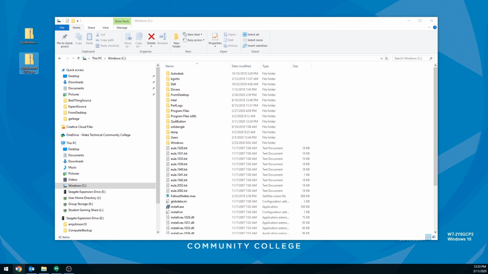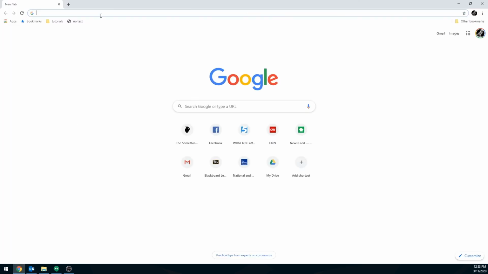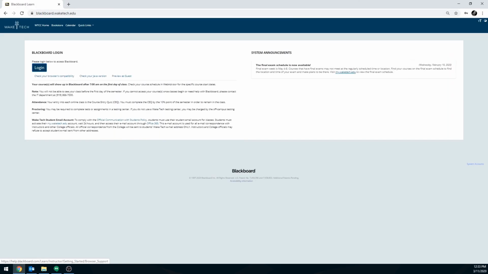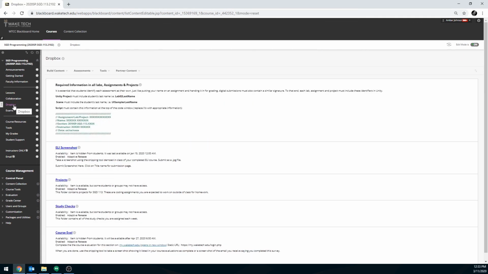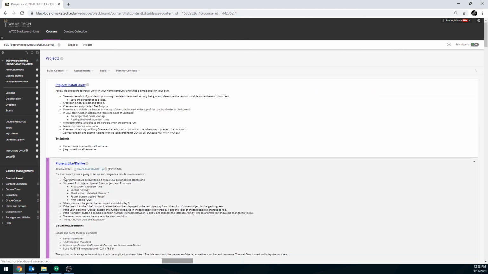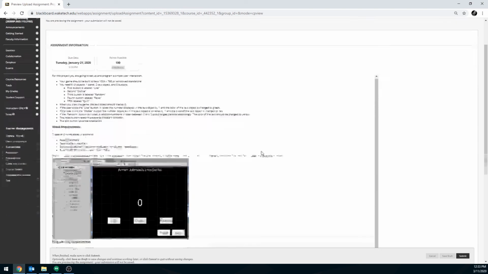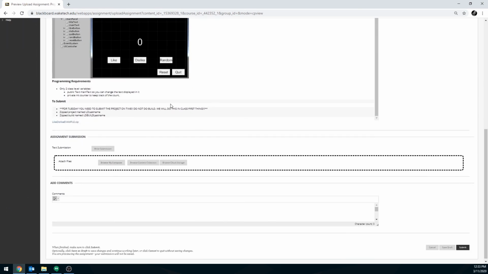You would then go to Blackboard. And once you're in your Blackboard class, you could then locate where your project is. The way SGD classes tend to be, we always have our projects in our drop boxes if you can't find it in the lesson. So you can locate your project, click on the project name, and then it's going to be down here to attach your file.